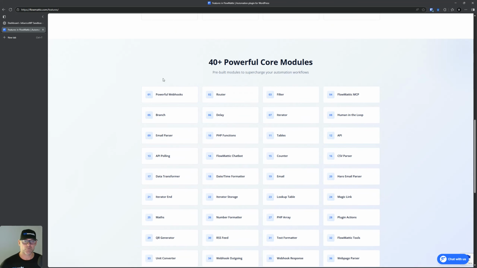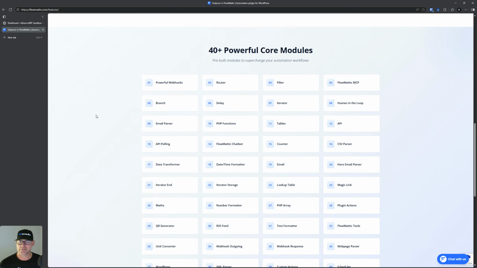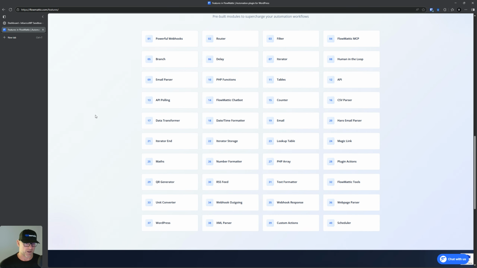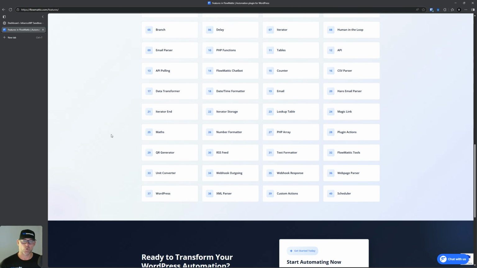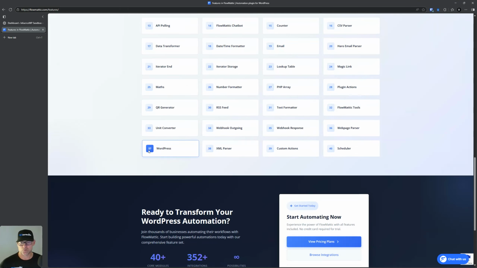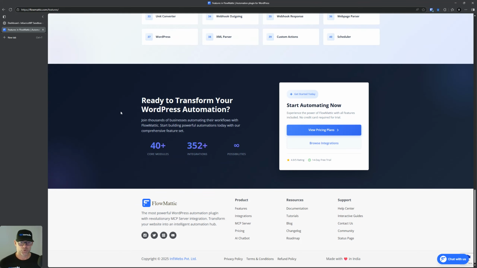And then you see here 40 plus powerful core modules. We're not going to rattle all of these off, but you can see there is a lot going on here. WordPress, being one of those powerful core modules, and there's 37 of those just related specifically to WordPress.